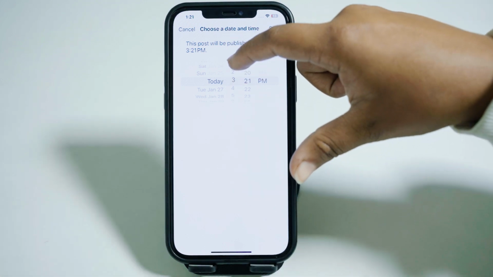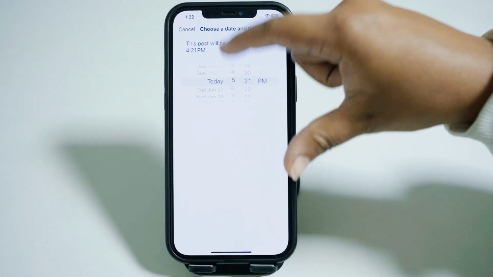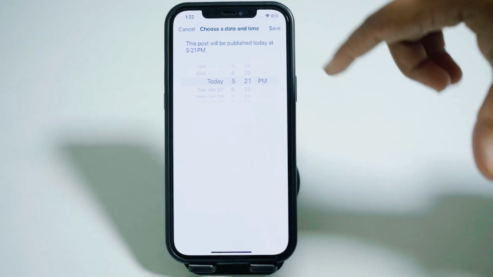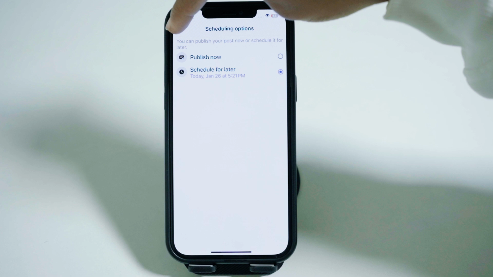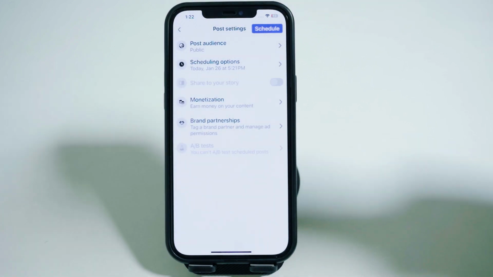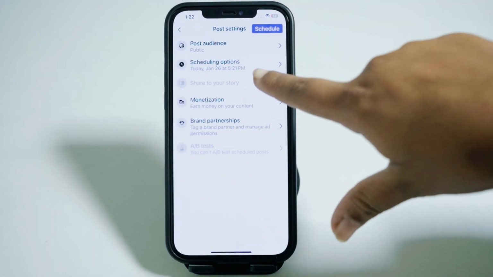So for now, I'm just going to select today's 5 p.m. timing. And then from here, you can tap on the save option right here. So after doing that, you can tap on this back button and go back. And here you can see you have now successfully scheduled your post.